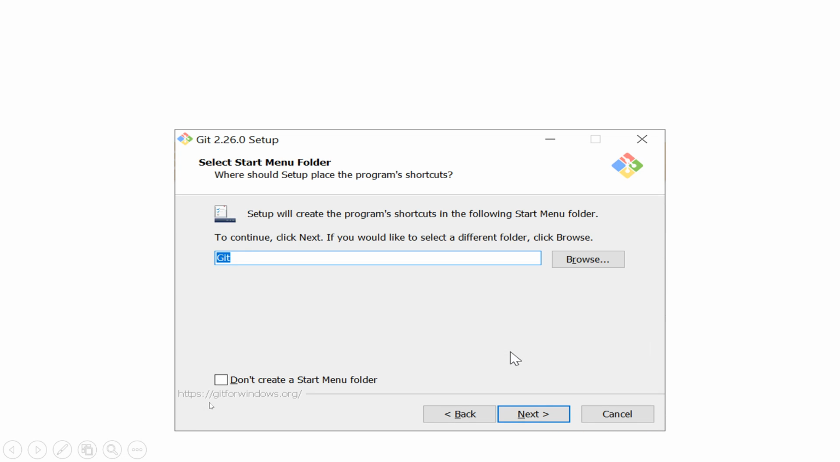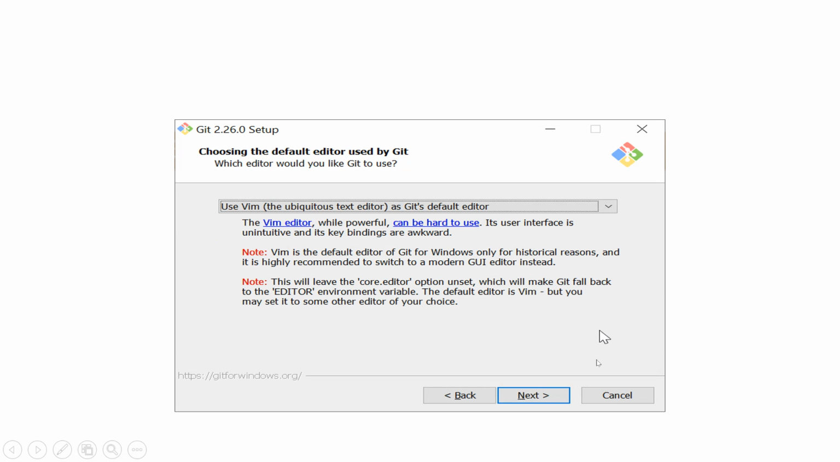It's asking about creating a start menu folder. If you select this one, let it be for Git and click on next. It's asking for the editor, again click on next.